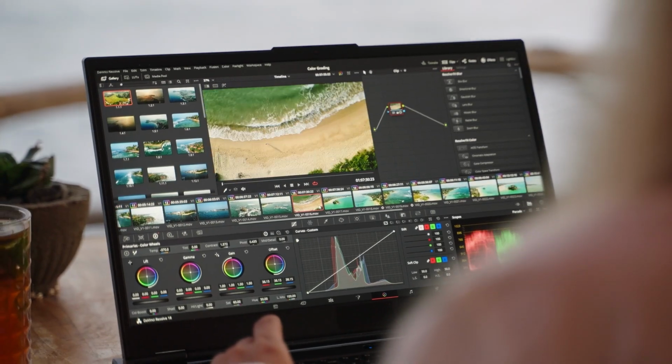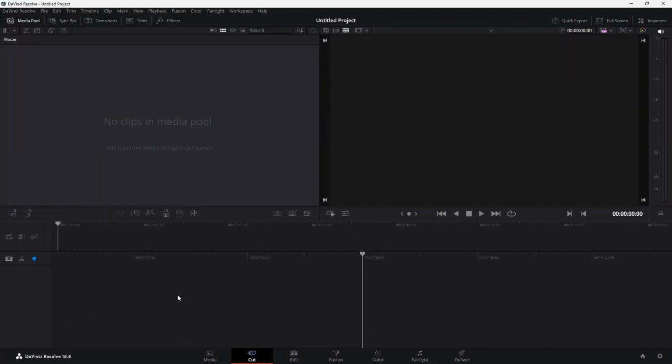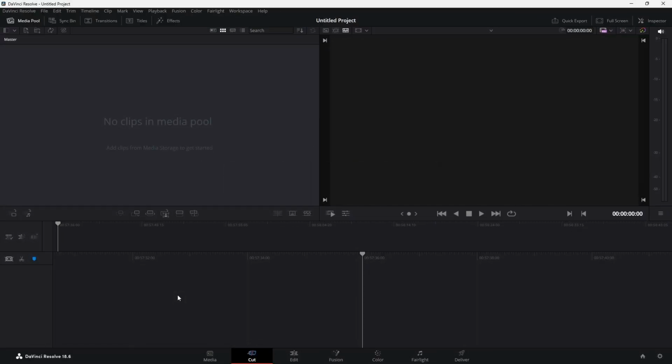In this video, I'm going to show you everything that you need to know to create your first video in DaVinci Resolve. After creating a new untitled project, you'll be greeted with the user interface. DaVinci Resolve has a ton of different workspaces that are suited to different tasks such as colour grading, visual effects and exporting. These are all accessible at the bottom of the screen.